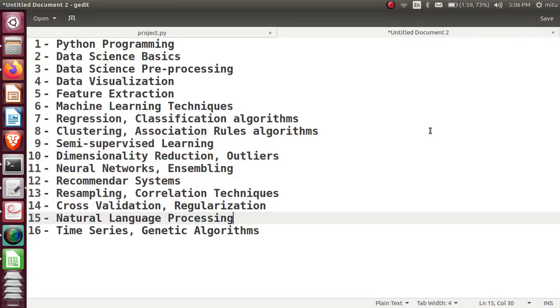So let's look at this. The things that we have seen throughout the course start from Python programming, then pre-processing, visualization, feature extraction, machine learning techniques. We have seen classification, clustering, association rule, semi-supervised learning, dimensionality reduction, outliers, neural networks, ensembling, recommender systems, resampling, correlation technique, cross-validation technique, regularization. We have seen pipelining also, then natural language processing, time series, genetic algorithm, a lot of things that we have seen in all.